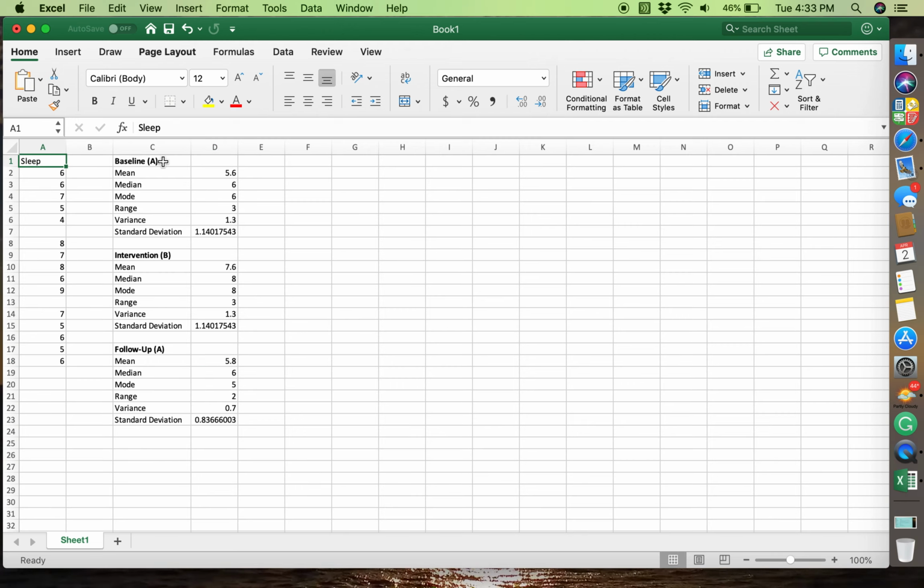So since this takes care of the tables, let's move on to the graphs. Again, remember that in the baseline phase, you are collecting data, you're not influencing data. During the intervention phase, you are both collecting and influencing data. In this example, the influence is the independent variable of no screen time an hour prior to bedtime. And then during the follow-up phase, you are collecting data and you are no longer influencing data. That's exactly why it's called an ABA design.